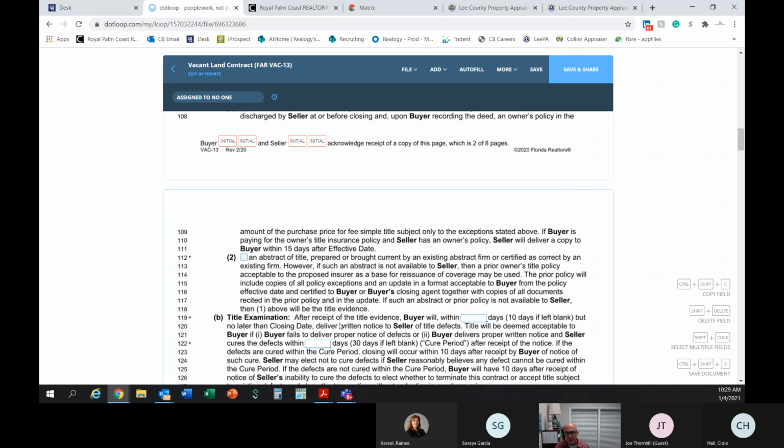B, title examination. After receipt of the title evidence, buyer will, within blank days, if left blank, but no later than closing date, deliver written notice to seller of title defects. Title will be deemed acceptable to buyer if buyer fails to deliver proper notice of defects or buyer delivers proper written notice and seller cures the defects within 30 days if left blank, the cure period after receipt of the notice.